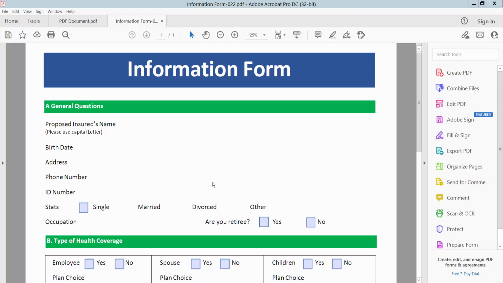Hello everyone, today I will show you how to make a drop-down menu list in PDF using Adobe Acrobat Pro DC.